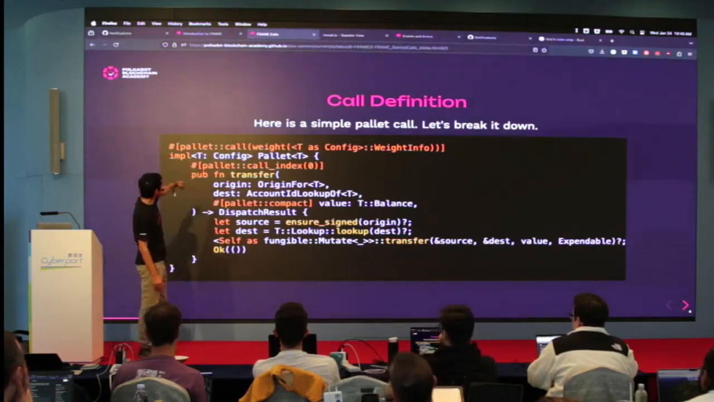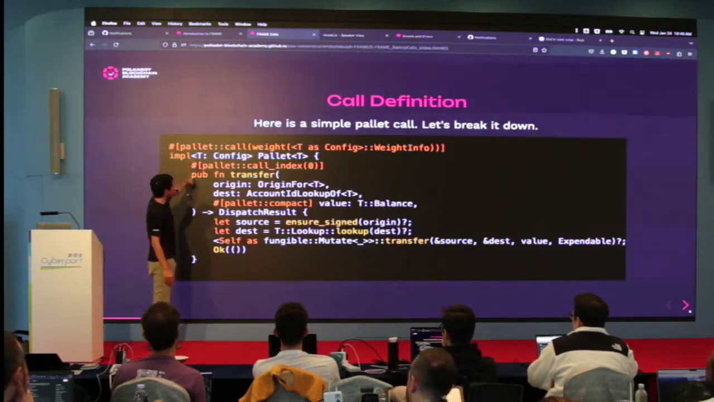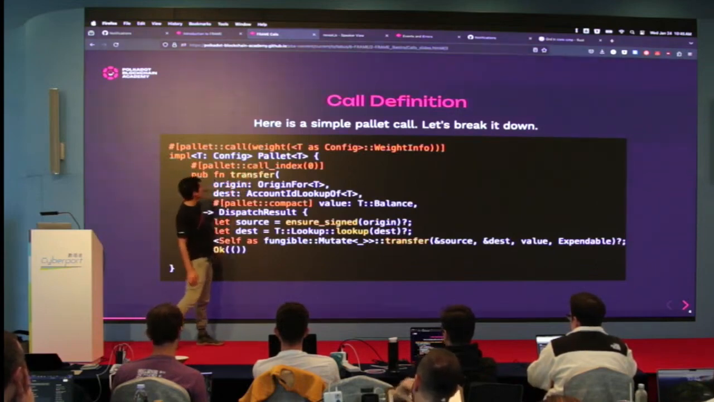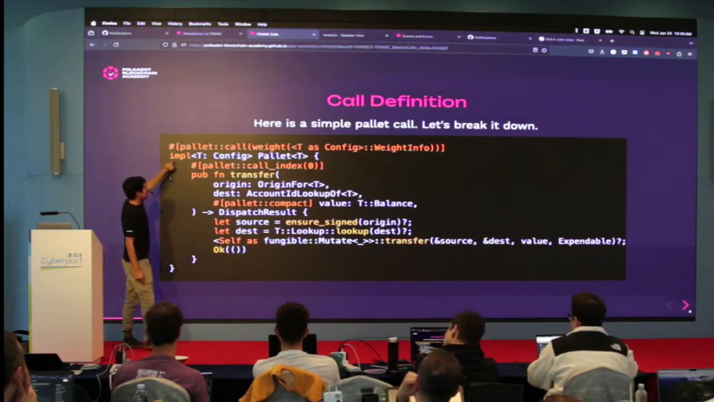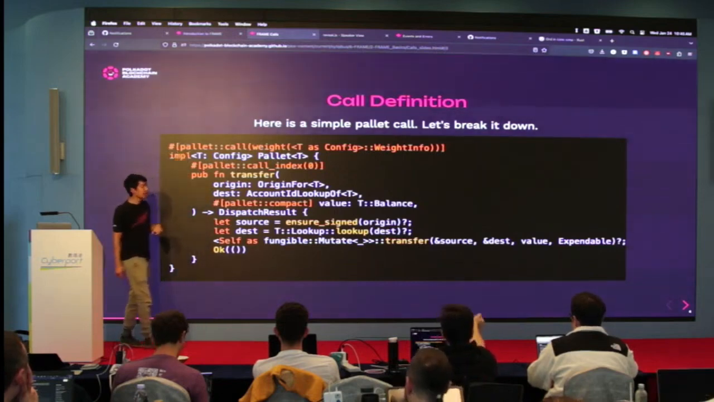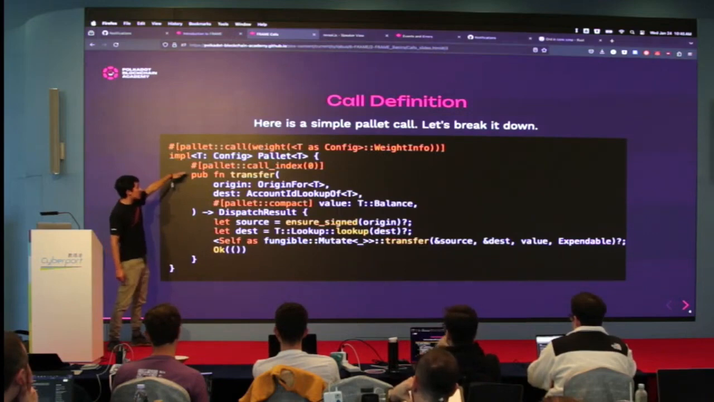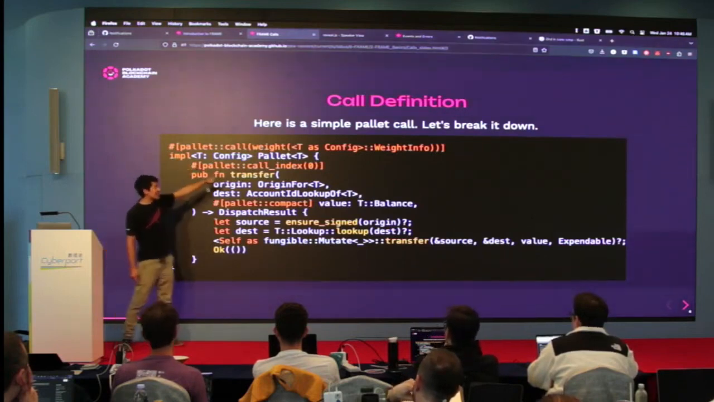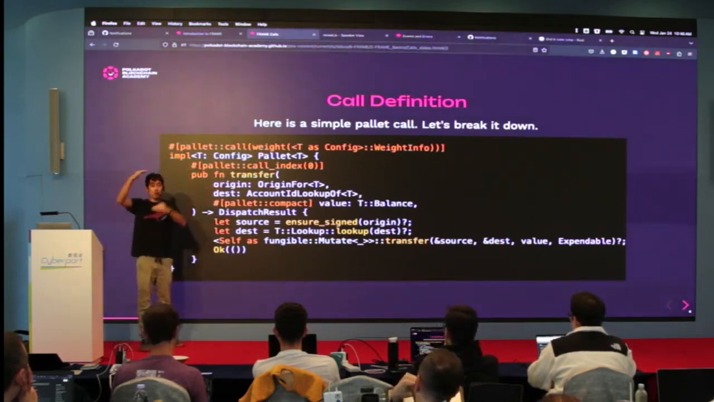Here, you have a call. There are some macros. All of the calls are implemented on top of this impl pallet, so these are functions implemented on the struct. That impl pallet will have the pallet call macro attached to it, which tells it this is where I expect all the calls to be. Then you have a bunch of public functions. They must be public, and each of them is indexed. The index tells you which index these calls are. This indexing ensures that if you refactor code or move things around, the actual index of the call is the same.